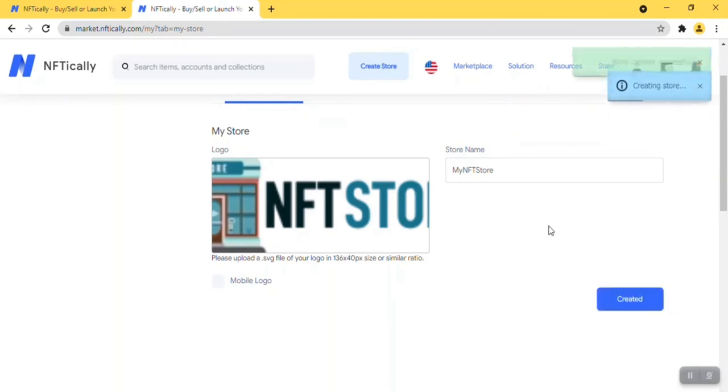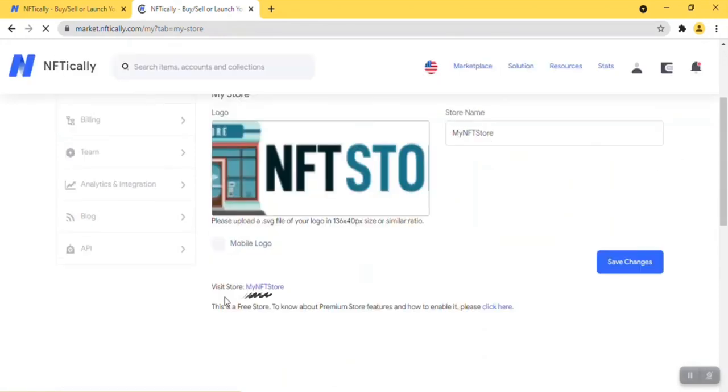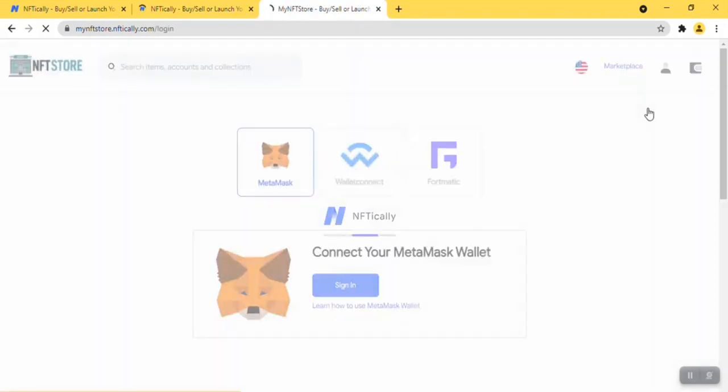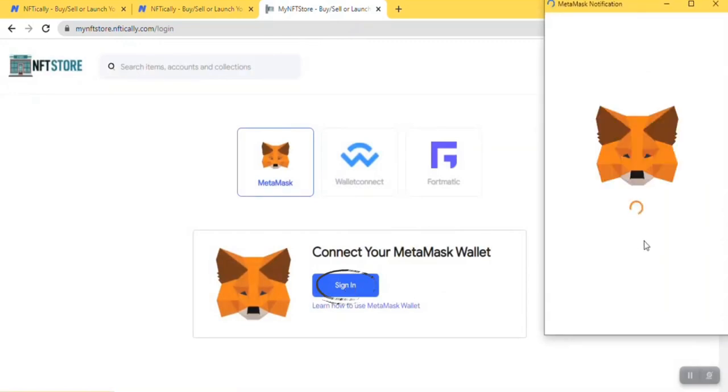You are automatically redirected to a new tab. From here you can visit your new NFT store. A new tab will open with the NFTically homepage. Click on My NFTs on the top corner as shown. Repeat the same process and sign into your MetaMask wallet.